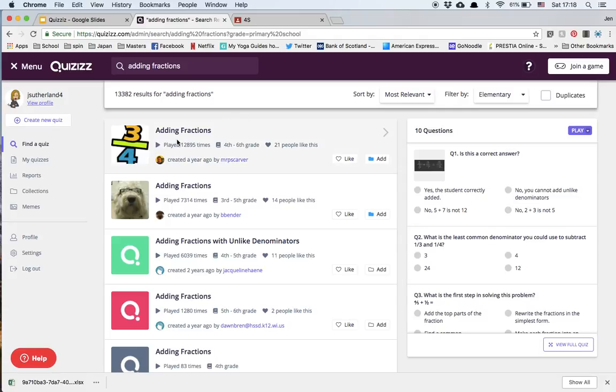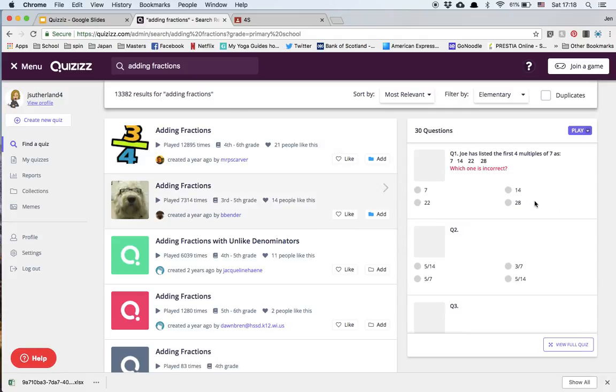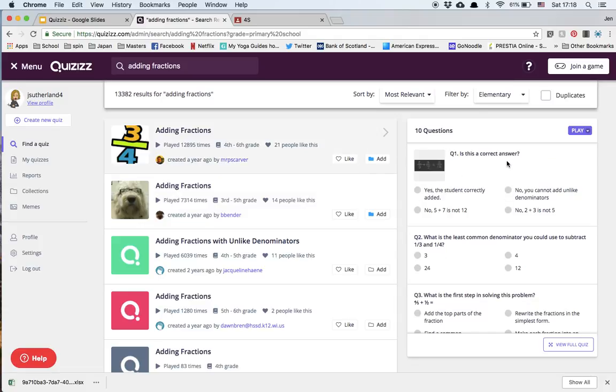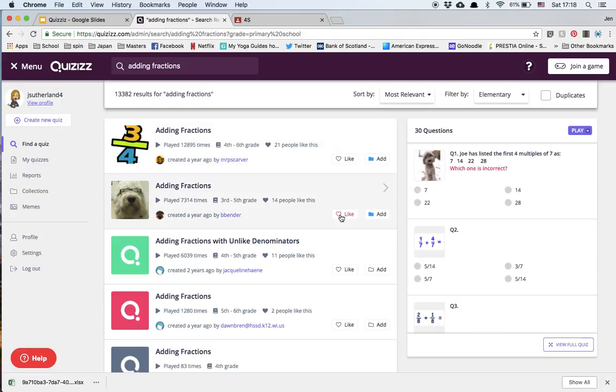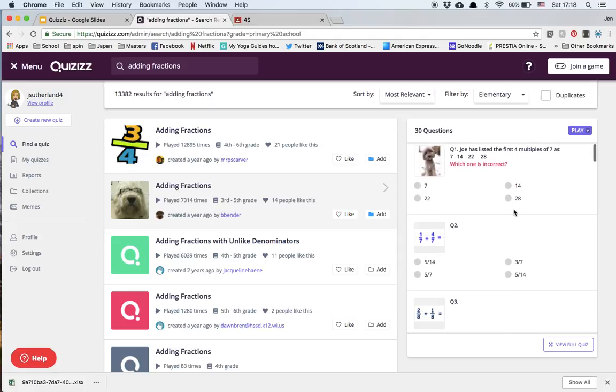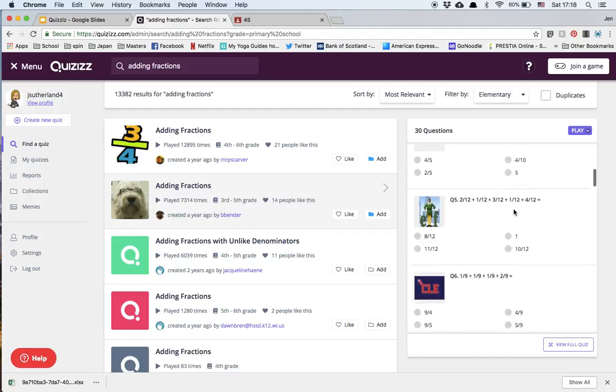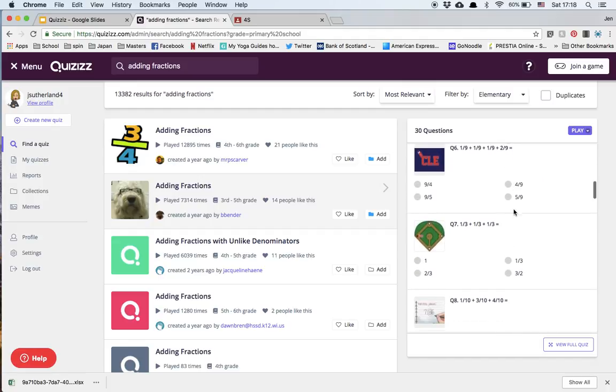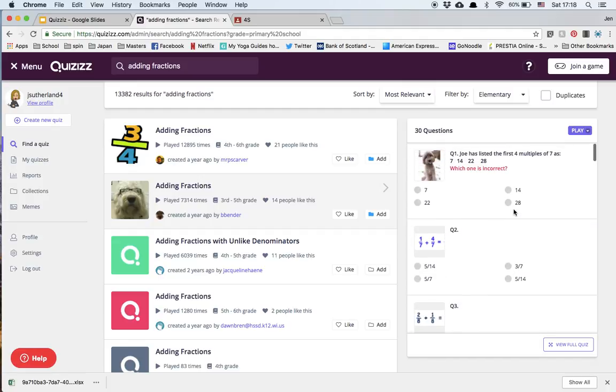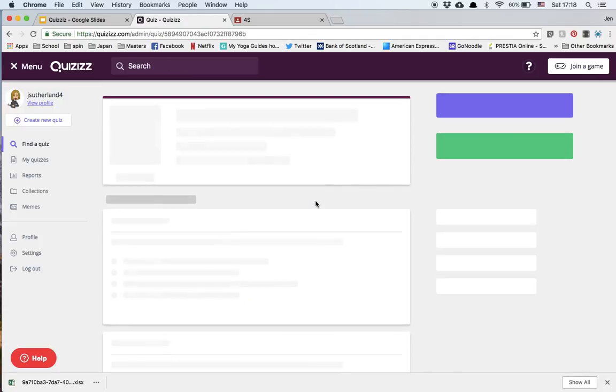And when you hover over each quiz, you can see on the right-hand side the example, like a little preview of the questions, what they look like, so that you can scroll through and see if they really match what you're teaching. If we go here, this looks like fractions, possibly with like denominators, as we take a little look here. Yep, that's exactly right. So, I like the look of this one. I have a chance to add it to my current folders. I can like it as well.